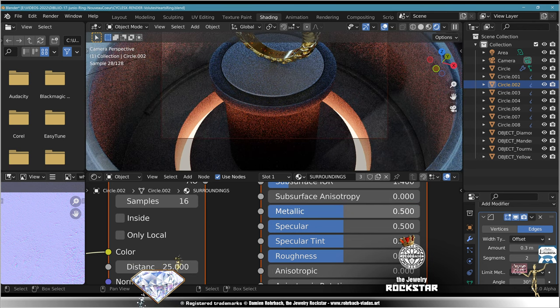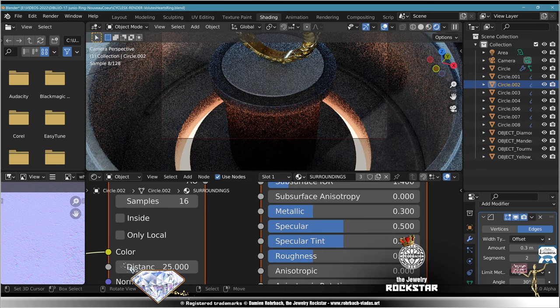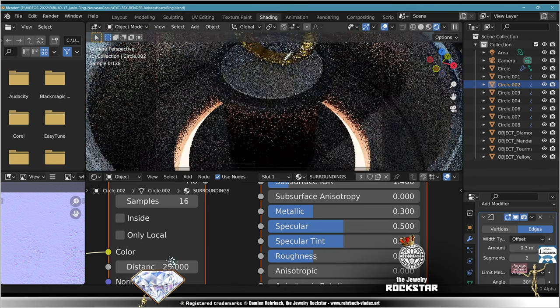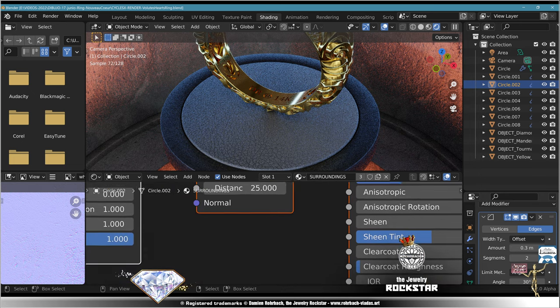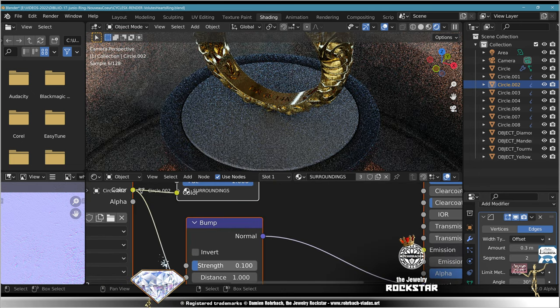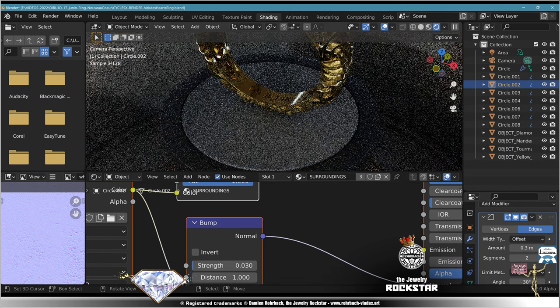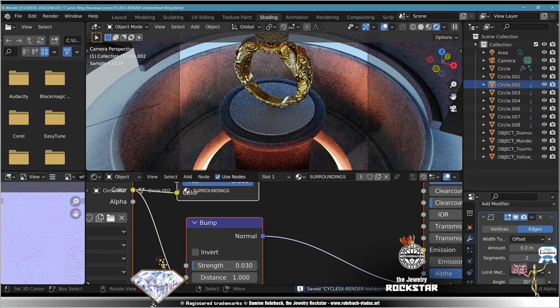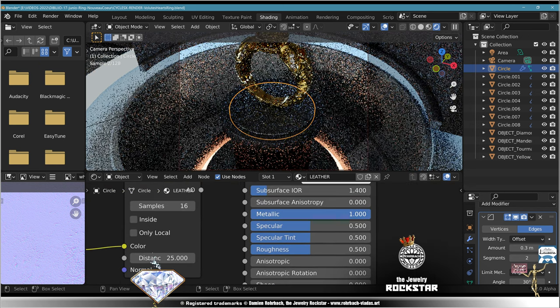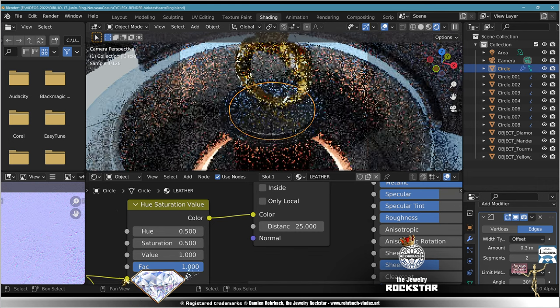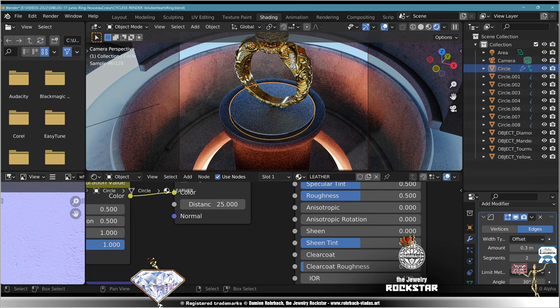Maybe 0.5, because that makes it richer and with less roughness. It creates some reflections, and that's always very interesting for the details and the variations of the colors. Okay, the bump, maybe not that strong. Maybe 0.3, very slight. Okay, the leather, metallic, at value one then, so it reflects more of the ring. It's richer for the color, for the composition.